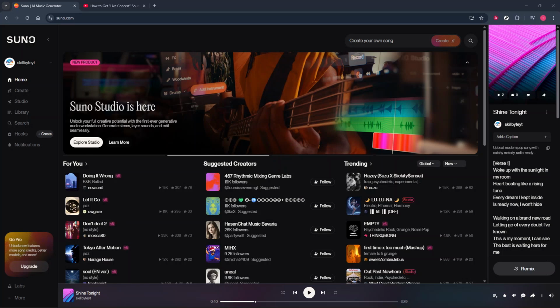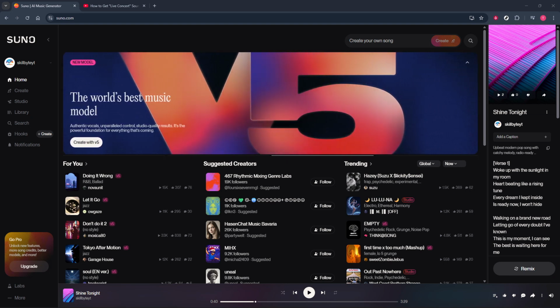In today's video, I'm going to teach you how to get live concert sound in Suno AI. We'll walk through the exact flow to nudge Suno toward that big on-stage vibe using only the built-in Create page and a few smart lyric cues.